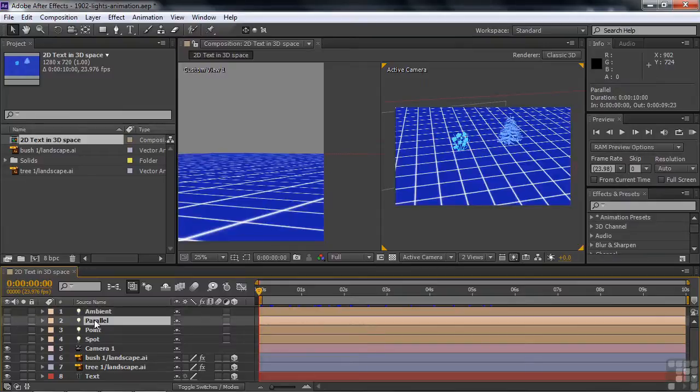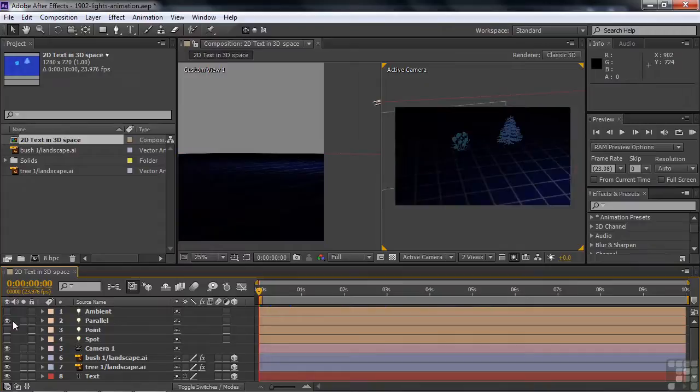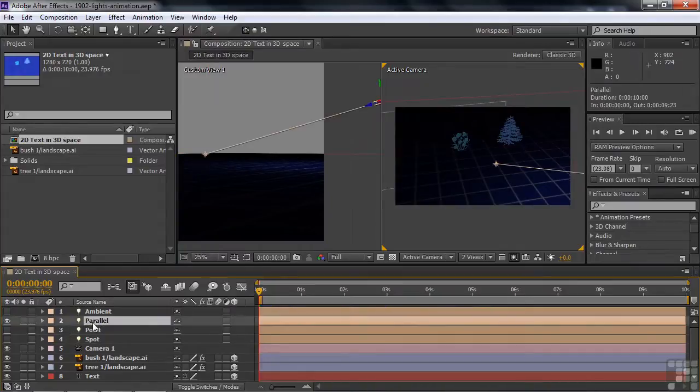Let's go to parallel. Now, parallel is a light that I hardly ever use, and I think most people hardly ever use it as well. It's just one of those odd little lights that just seems to be kind of hard to really grasp and really understand its value.